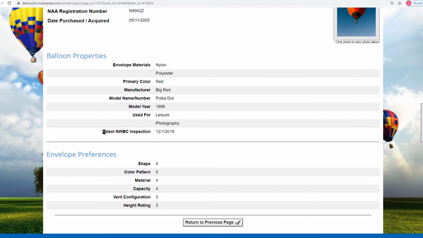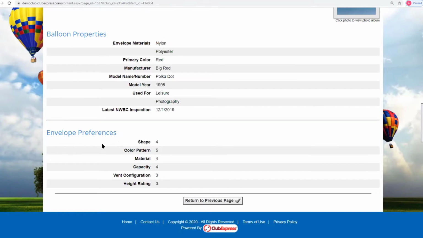And some of these things, like this latest Northwest Balloon Club inspection date, is something that only the administrators are allowed to edit. So some properties may not be editable by the members. And this is set up into 2 pages of properties. The first page is just general balloon properties. And the second page was set up for what's called envelope preferences.